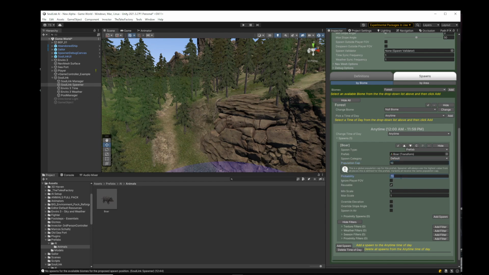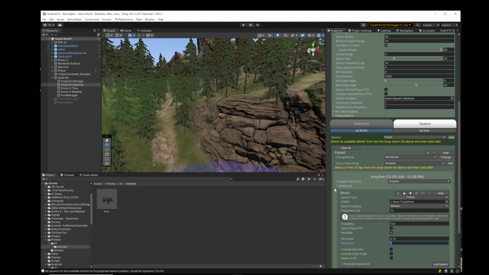Probability of spawning at any particular time, we're just going to go 100%. Make it a little simplified so that if it finds a valid spot in range, it'll just spawn it. It won't be a lower probability. We can also change this to a minimum scale of 0.75 to a max scale of 1, so we have different sizes for our boars, so they're not all exactly the same. Here's where we could override the elevation per spawn, but we did that in the biome itself, which simplifies things. And I believe that is all we need to do.